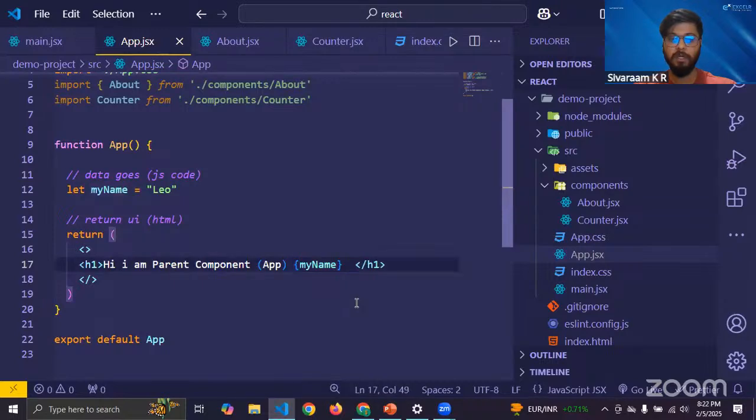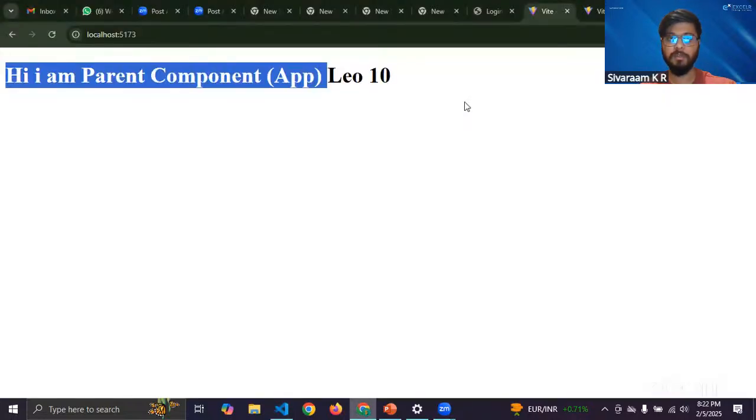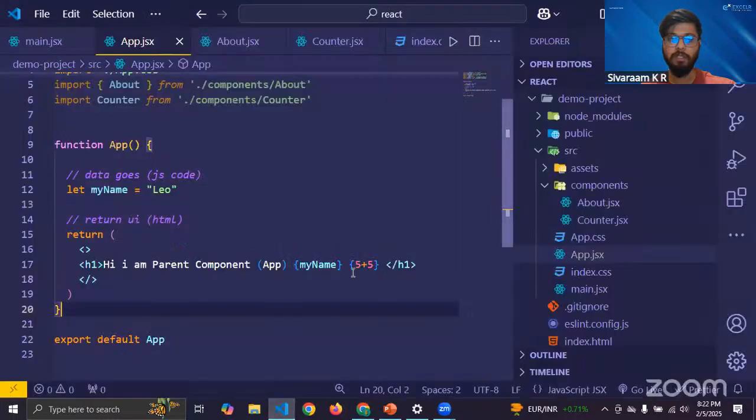Since I can write JavaScript expressions here, I can write something like 5 plus 5. Here you can see it will come as 10. That means whatever JavaScript you want to write inside your HTML, you need to use flower brackets. If you want to access anything related to your JavaScript, then also you have to use flower brackets. Okay, this is how you do data binding inside your React application.